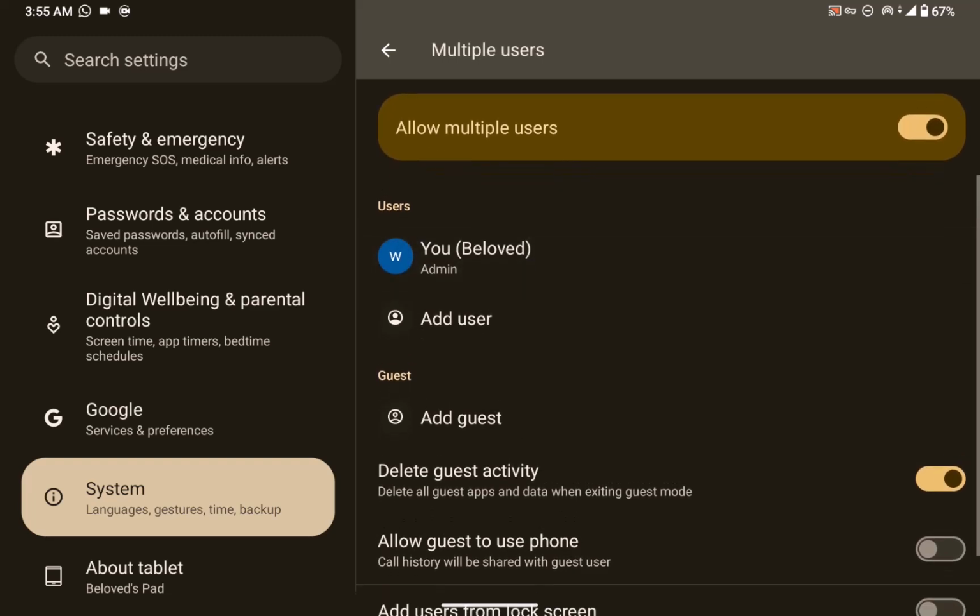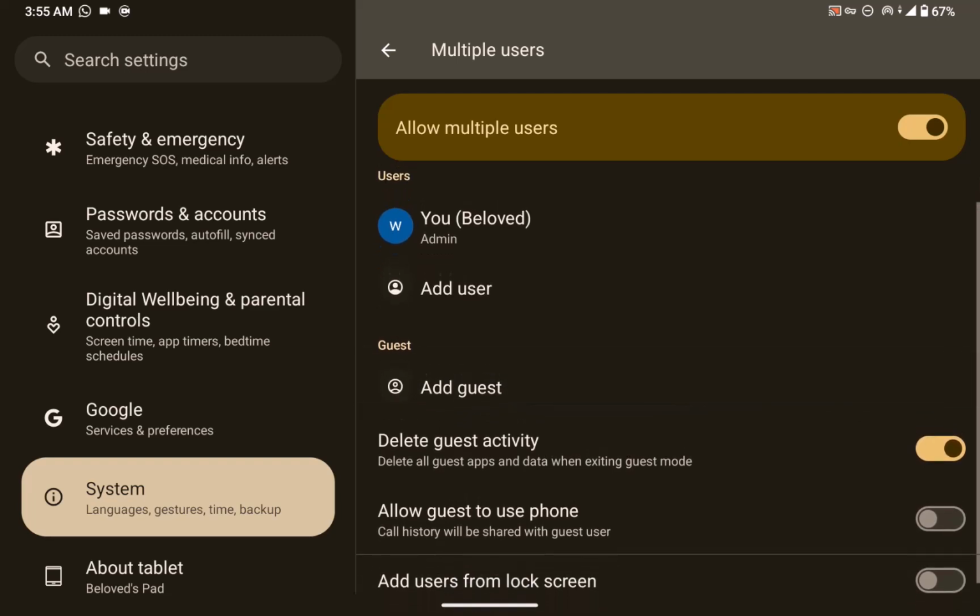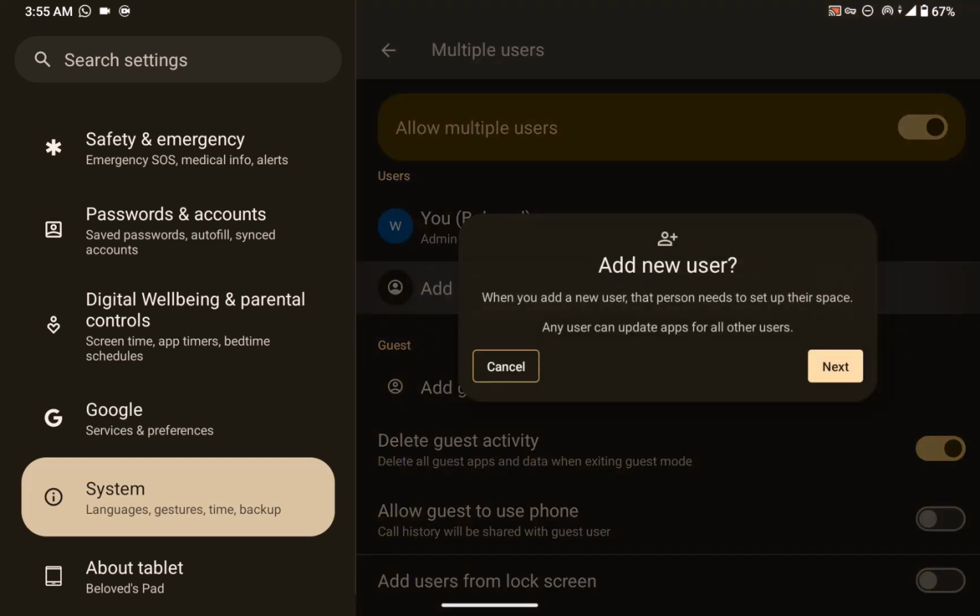But now you can add a guest user, and let's say you want to do something quick, or you want to give a guest your phone, you could use a guest user, or you add another profile on the same device. So you could add user, and when you add a new user, that person needs to set up their space. Any user can update apps for all other users, as you could see. So this is you adding a new user. It's going to create a new profile for you, and you'll be able to set up everything you want to set up.